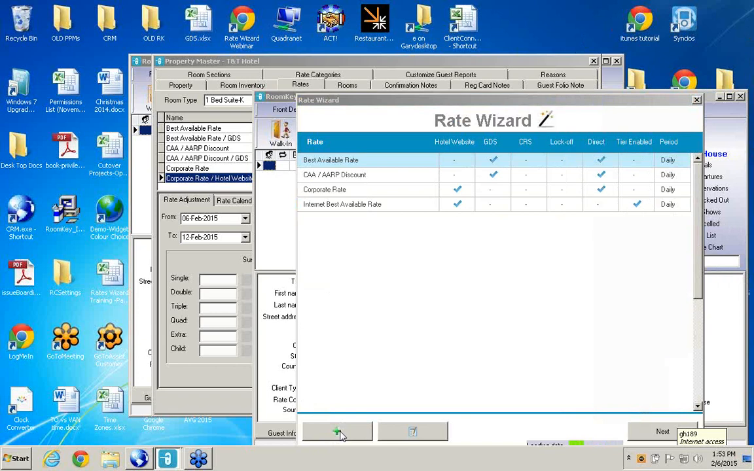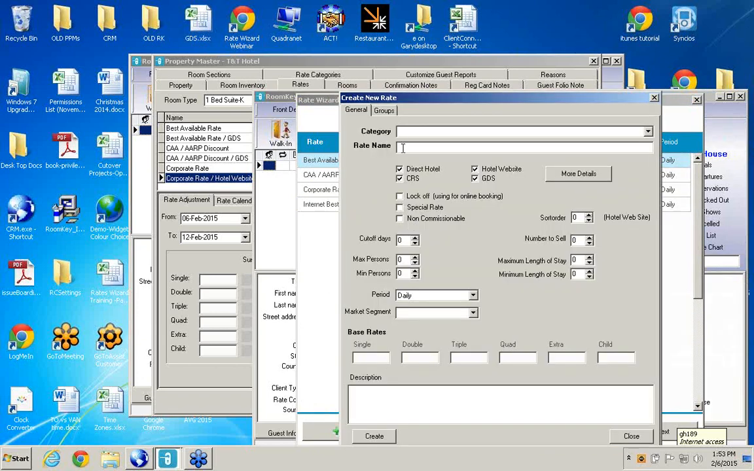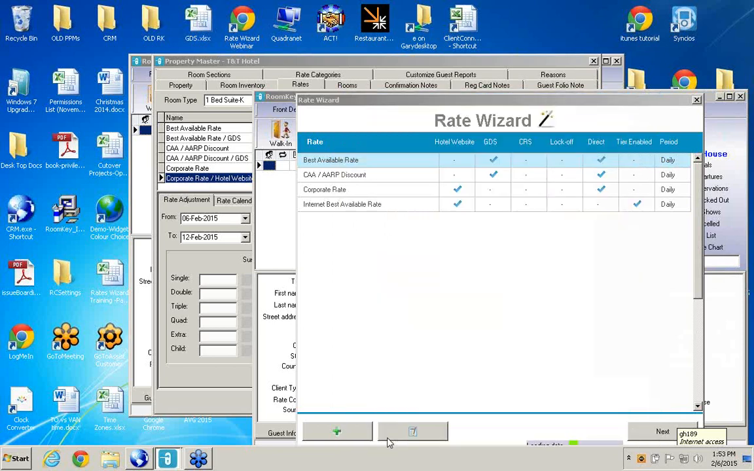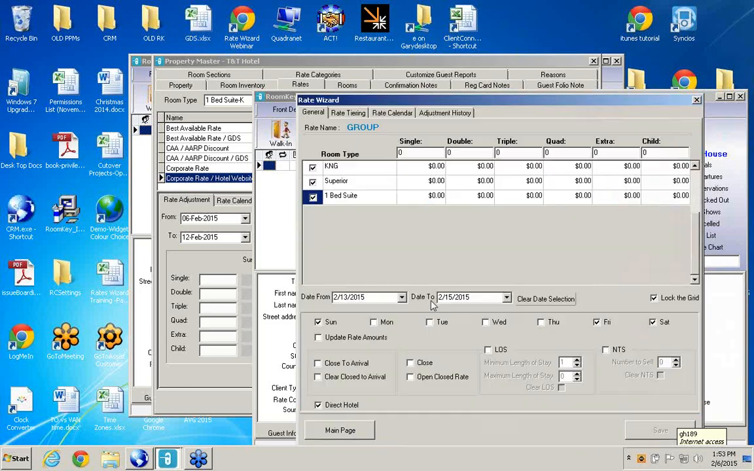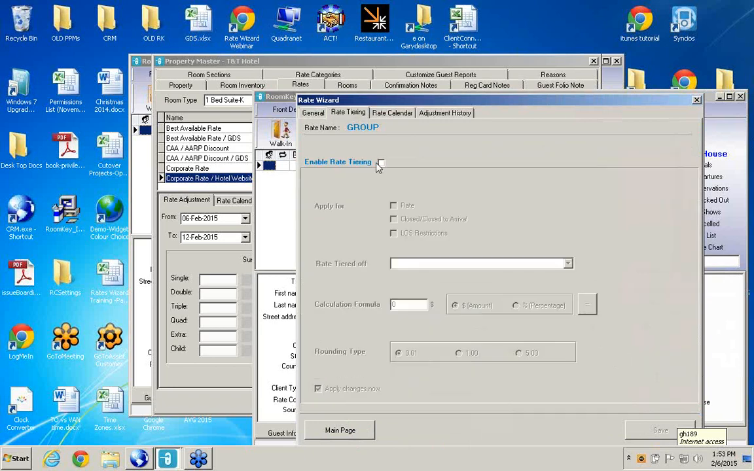So we're going to make a rate. I'm going to call it my group rate. In this case, I'm just going to make it a hotel direct rate with one room and one person. I'm going to create the rate. I am not going to put any booking channels in because it will only ever be attached to specific groups. And I'm going to go in and tier this off of my best available rate.